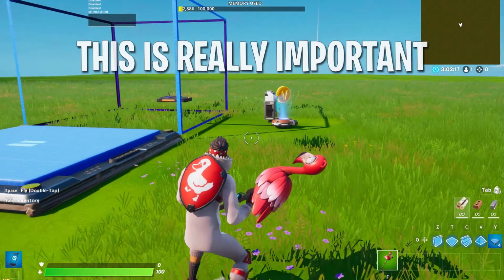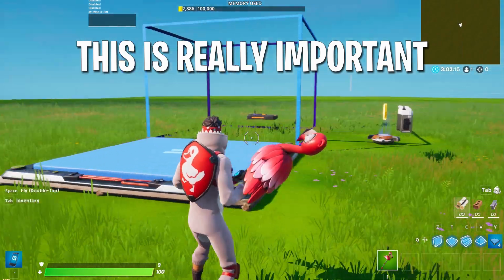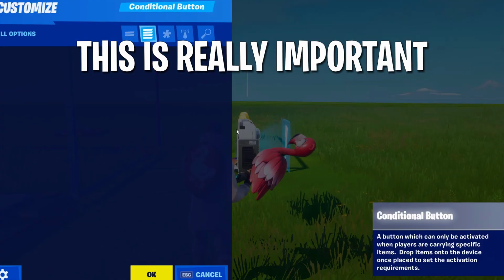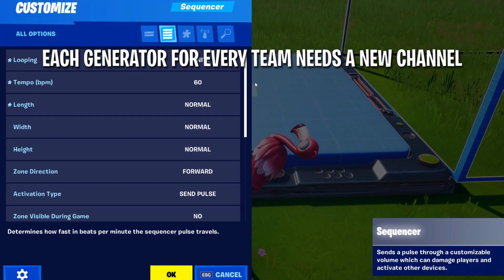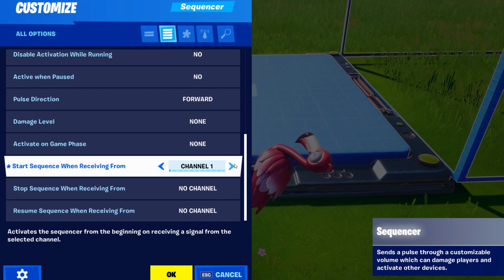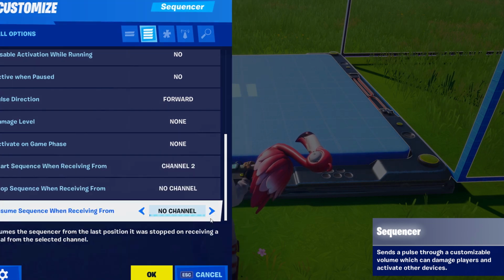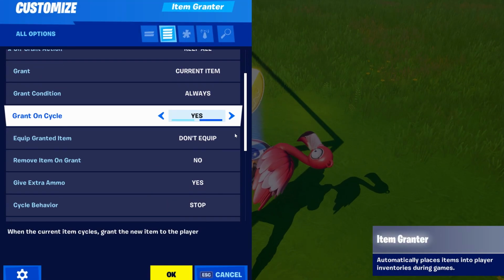Keep in mind if you have 4 different teams, for one generator you'll need to do this 4 times and change the settings like the team setting, the channel setting, all that. So for this sequencer, instead of doing channel 1 for team 1, for team 2 you would want to change this to channel 2. You'd want to change this to channel 2.